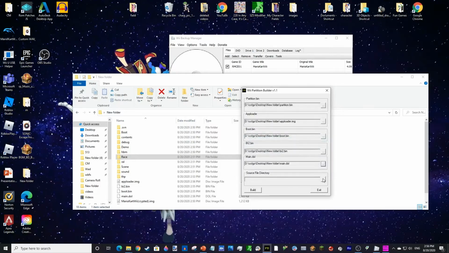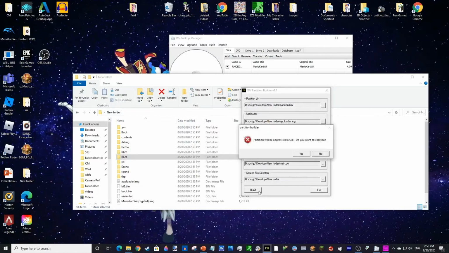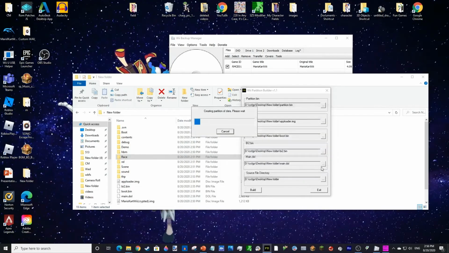and then this is where the fun part comes in. Source file directory. This is where you choose the folder you created. You would click on the folder that you worked on, that you changed and everything. Once that's done, you build the partition 1 image. Press save right here, and it'll get to work on everything.